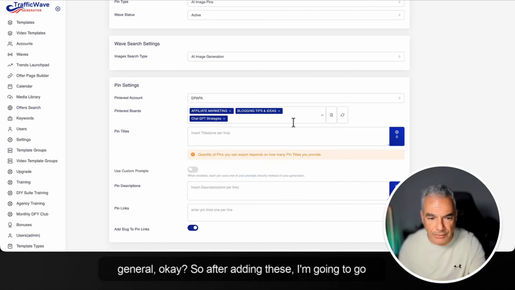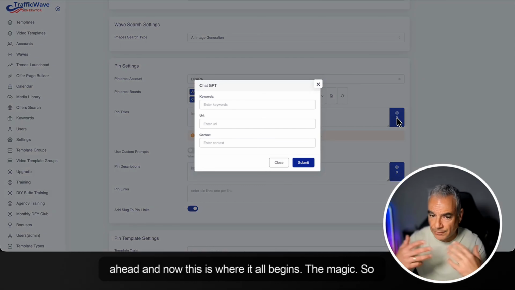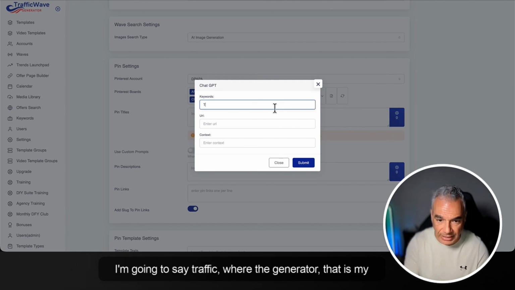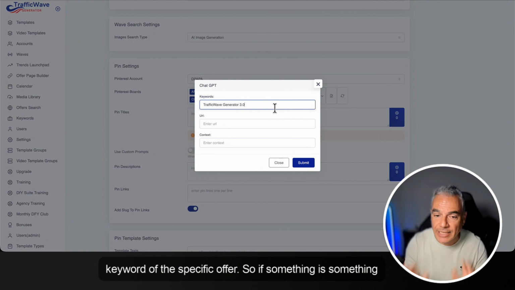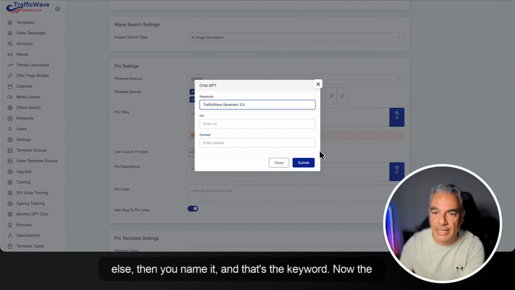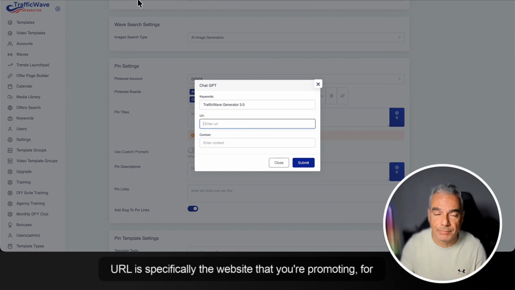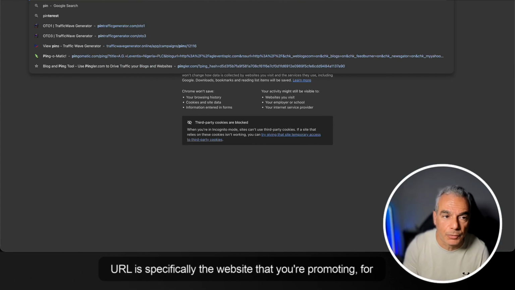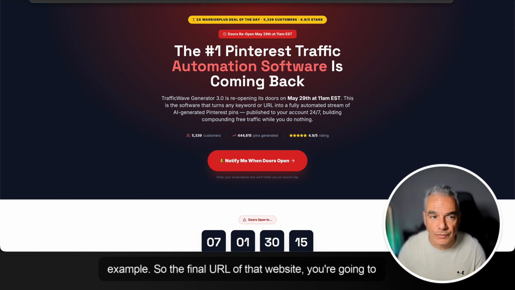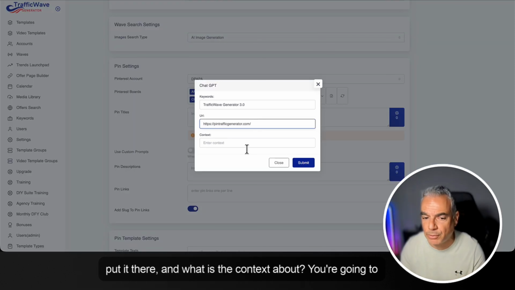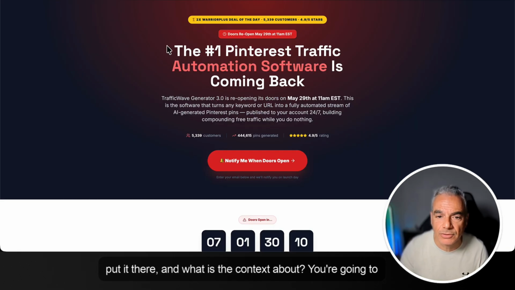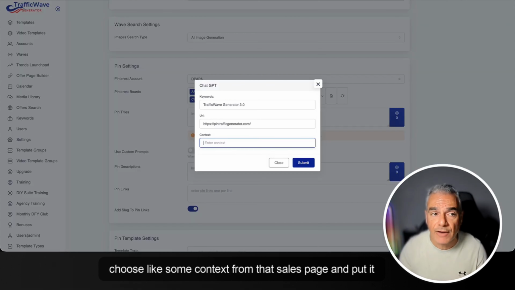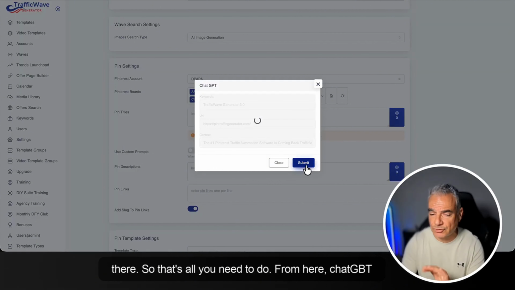After adding these, I'm going to go ahead, and now this is where the magic begins. I'm going to say TrafficWave Generator. That is my keyword of the specific offer. If it's something else, then you name it, and that's the keyword. The URL is specifically the website that you're promoting, so the final URL of that website, you put it there. And what is the context about? You choose some context from that sales page and put it there. That's all you need to do.